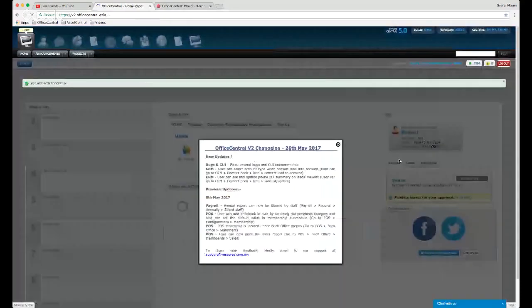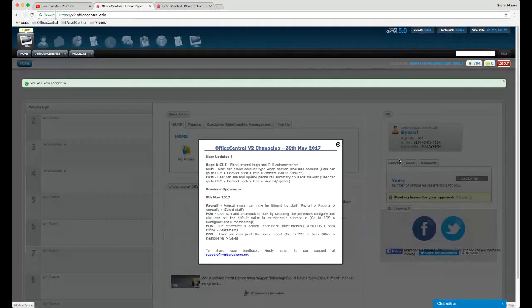And as you can see here, there are new updates on this pop-up menu. User can select account type when converting a lead into an account, which will be under the contact book. And another one is user can see and update phone call summary on the leads view list, also inside the contact book. Okay, so you are logged in.